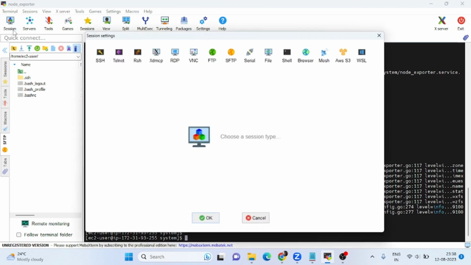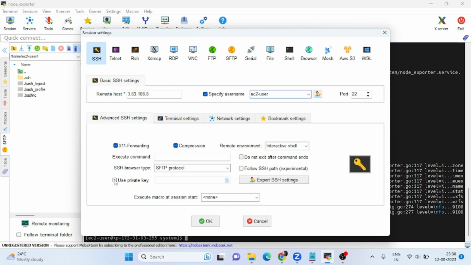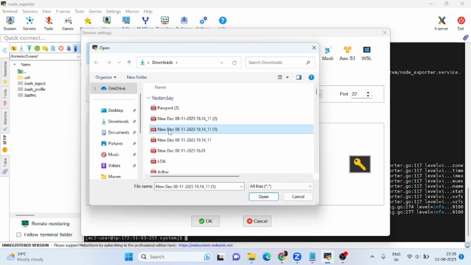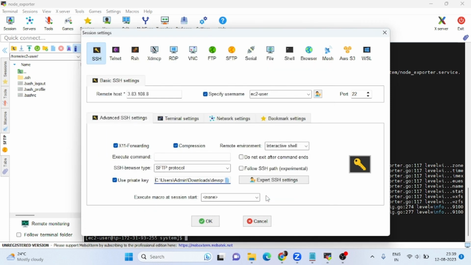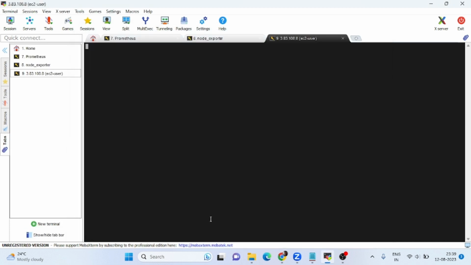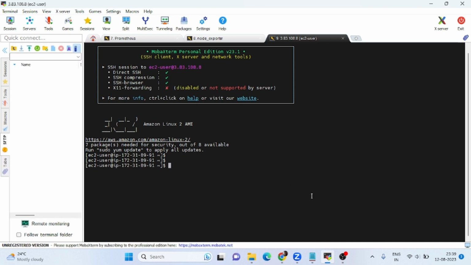Click on Sessions. SSH. Give the public IP here. ec2-user. Advanced SSH settings. Use private key. DevOps learners is my key. Let me select that one. Click on open. Click on OK. Click on accept. Okay. Let me go to the document once, guys.